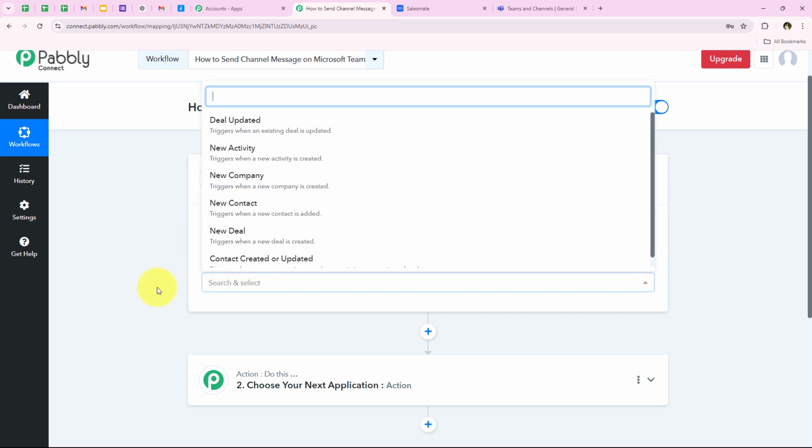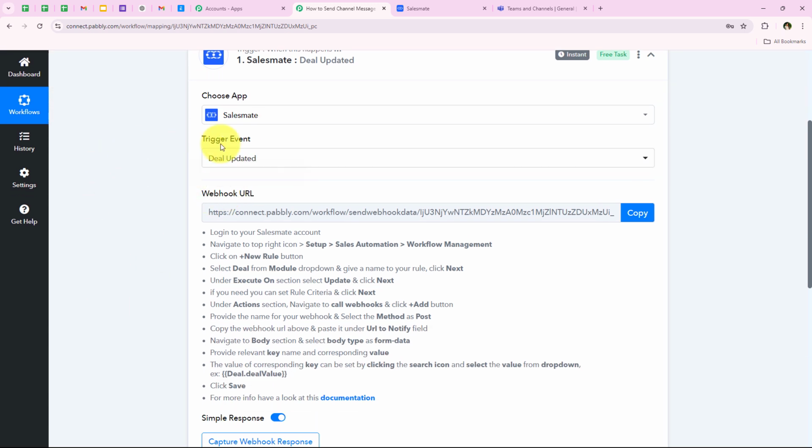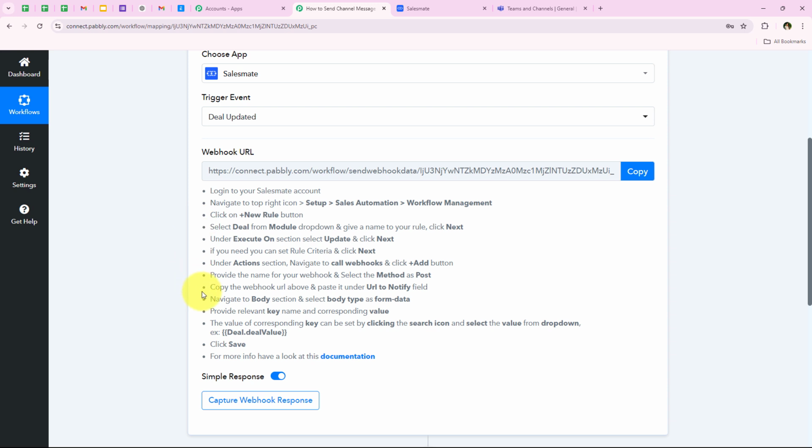And now for the trigger event, we are going to select it as deal updated. So basically trigger event is the event on which the workflow will start. And over here I want that as soon as a deal is updated, my workflow should start. And as soon as we select our trigger event, it is giving me a webhook URL.